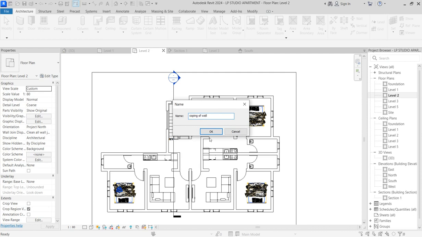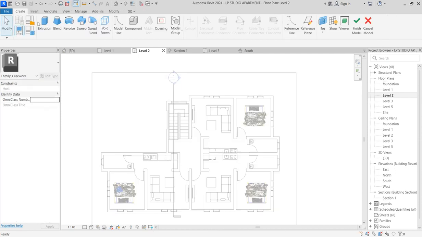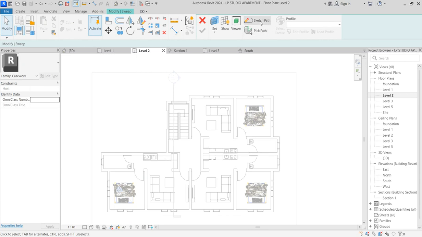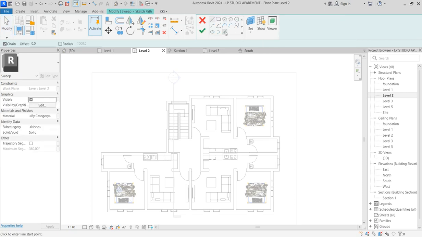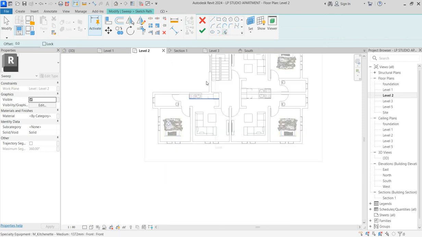So coping of wall will allow you to work on that line. You use sweep here because of the little pattern you want to do. If you want to do a plain one, use extrusion. So I'm using sketch path. To sketch the path, I'm using this particular pick line. So at my pick line, this is what I start doing.